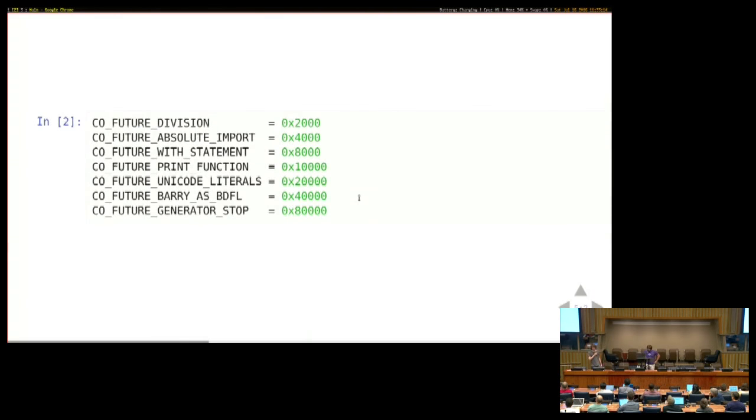Okay, well, fortunately, I think that's all the flags, right? Oh, we've got more flags. These are the flags that are enabled when you use a from __future__ import statement. For example, from __future__ import division. Okay, I've seen division, I've seen absolute import, with statement, print function. What's CO_FUTURE_BARRY_AS_BDFL? This flag says that you've enabled enhanced inequality syntax.